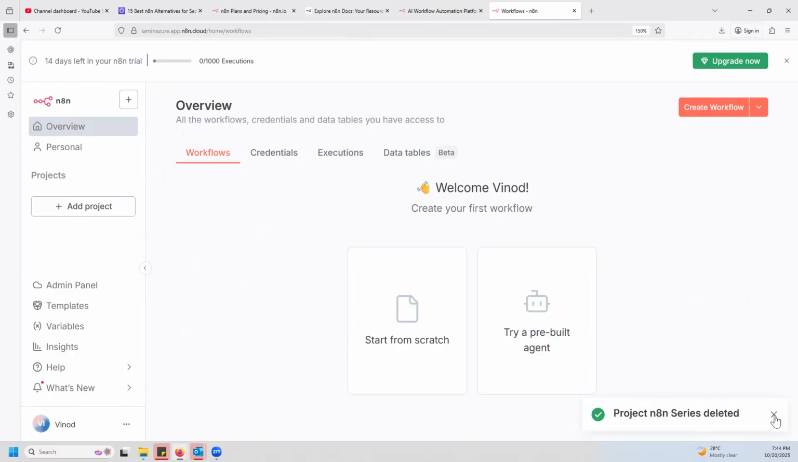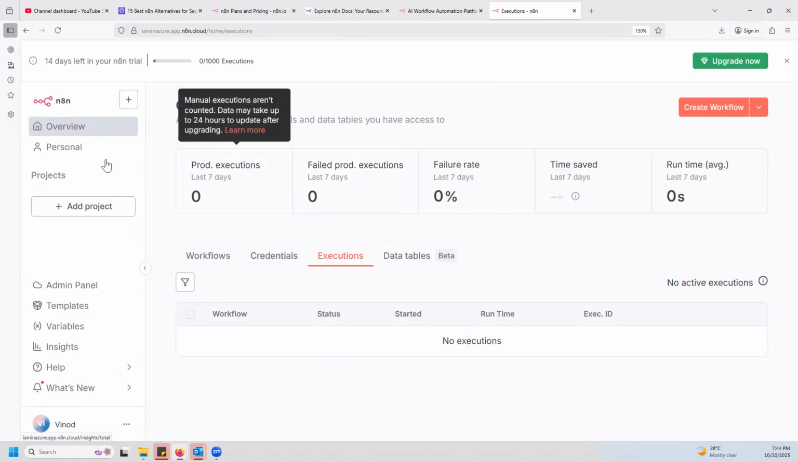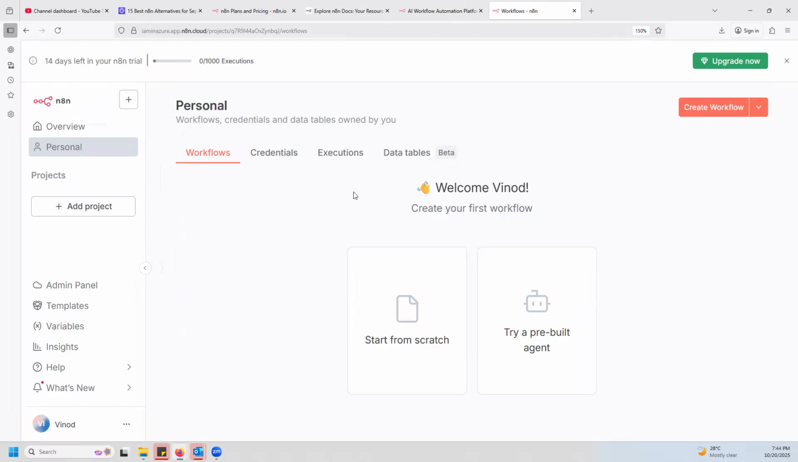Yeah, there has been a new enhancement. You can use the agent to create your agents or your workflows also, which we will see as we go along. But on the overview page, once you create your account, this is what you will see. You have different sections here: workflows, credentials, executions, then data tables, and all that. We will see what they are. And then this is personal. Whatever you create will be listed here if you don't create a project. If you want to add it to a project later, you can also do that. Then you have the admin panel, templates, variables, insights, and all that, which we will cover as we go along.